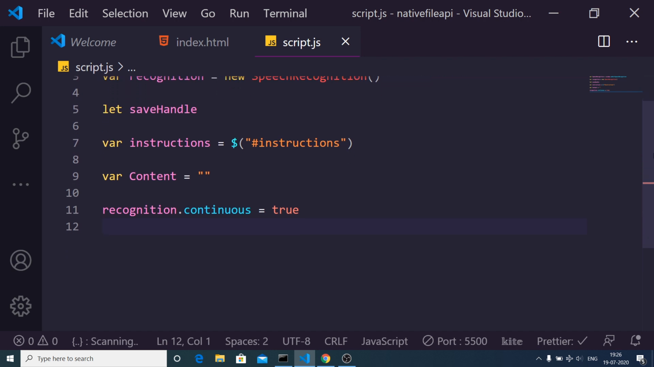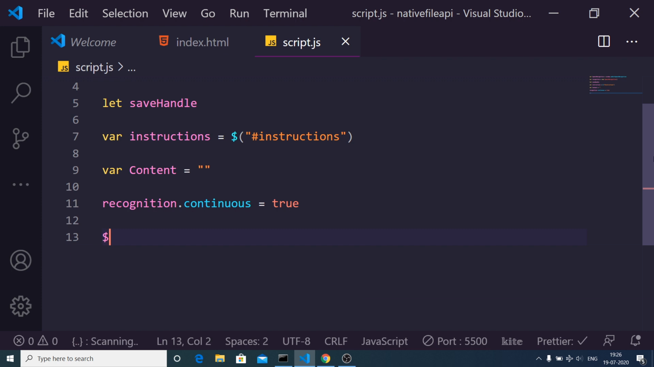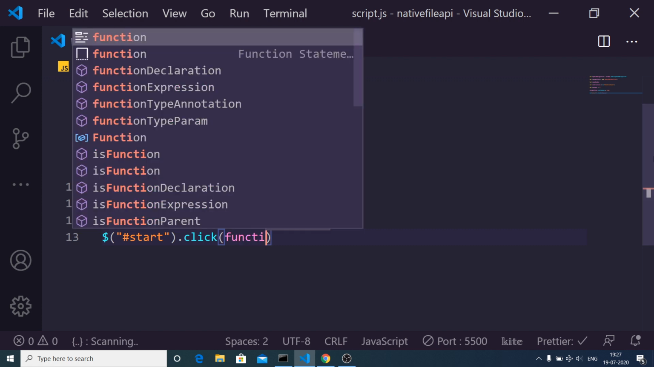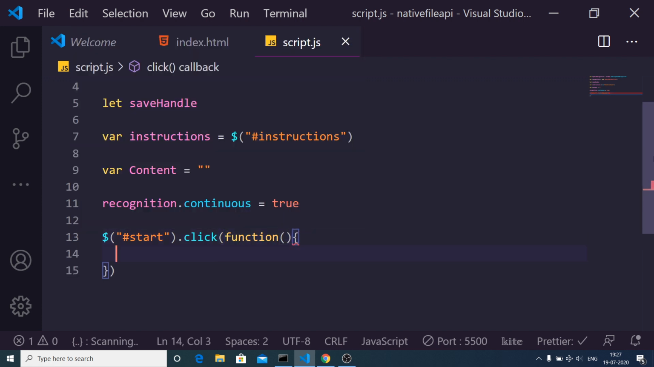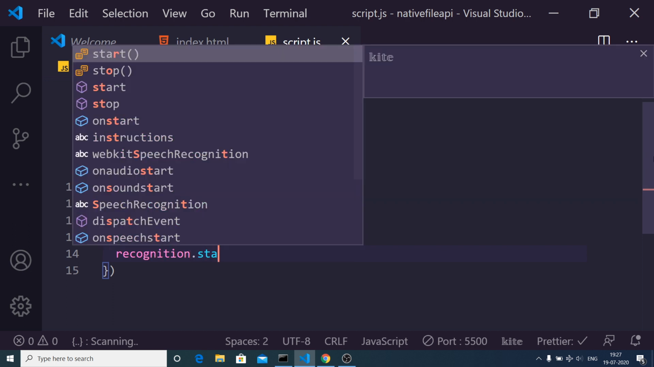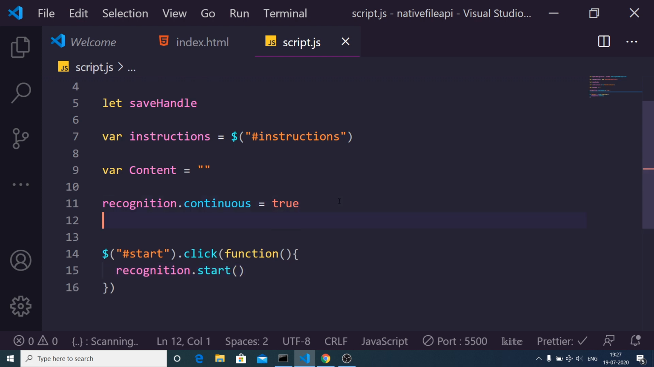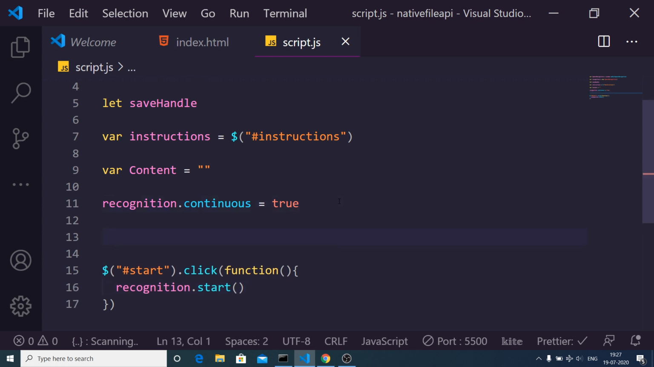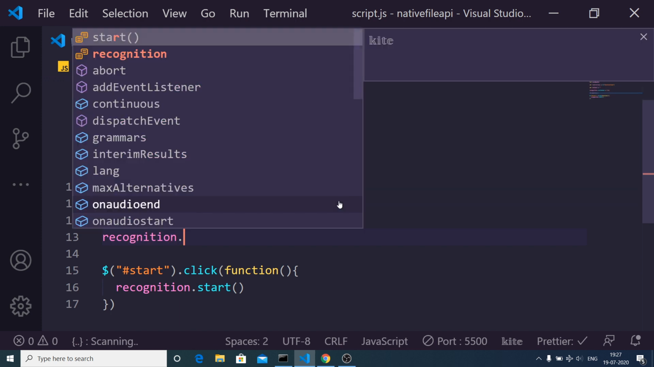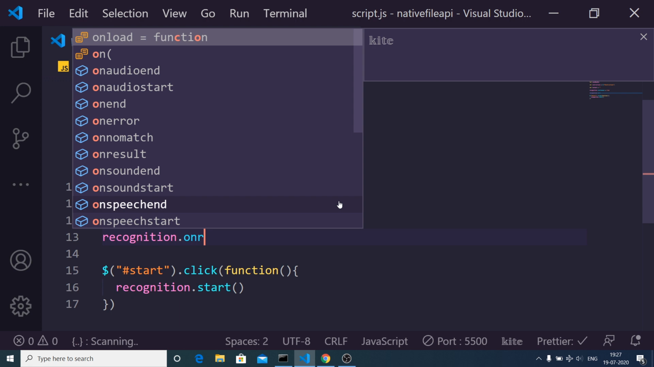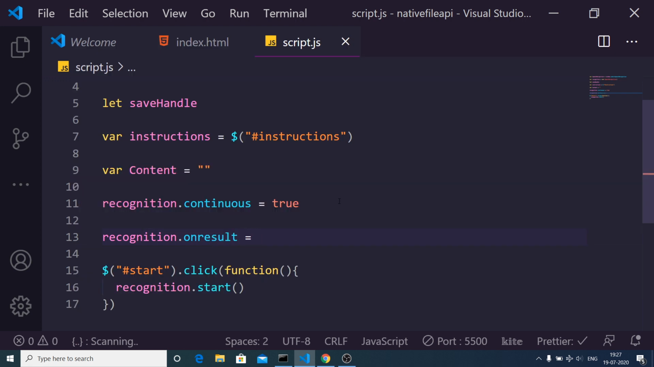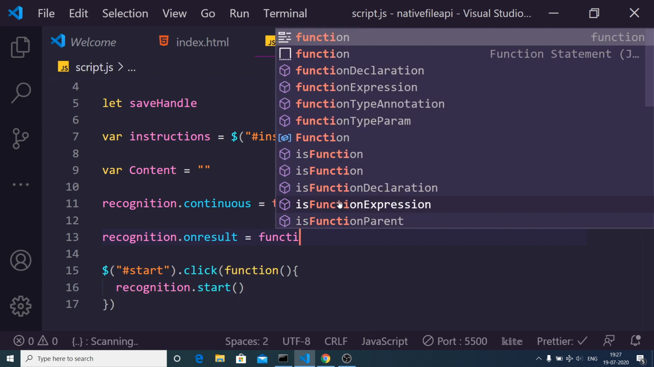Now what we want is that when we click the start button, we need to start the microphone. When we click the start button, like this, this is a jQuery selector here. Inside this, guys, we want to start our microphone. So here we will simply call recognition.start. Basically it will start the microphone, but our job is not complete. We need to have an event, recognition.onresult. When the recognition is complete, this will automatically fire for us.